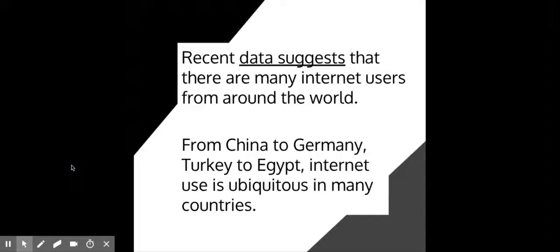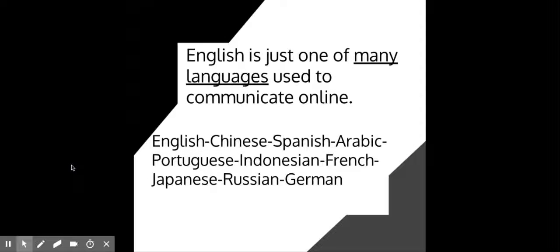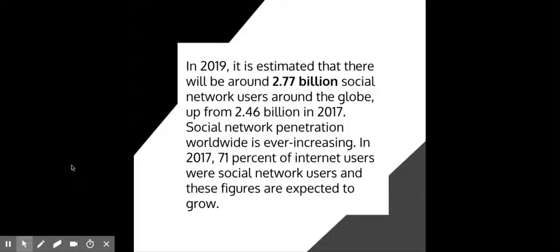The recent data shows that there are many internet users from around the world. English is just one of the languages used, and of course, there is a very high number of internet users who communicate in both Spanish and French. As far as social networking is concerned, the forecast is that in 2019, there will be almost 3 billion social network users.